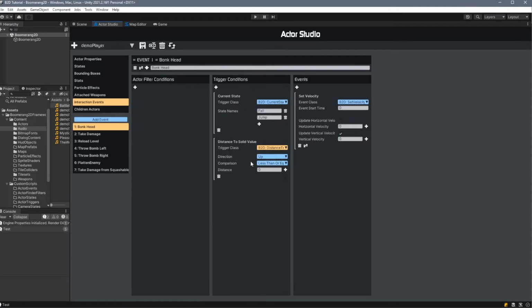If both of these triggers are true, meaning that we're either falling or jumping and we have reached the top of a ceiling because our distance up there is 0, then we'll execute an event. The event that we're executing is called set velocity. Here, we'll tell it not to update the horizontal velocity, but we will update the vertical velocity to set to 0. This will automatically negate any upward velocity our actor has.